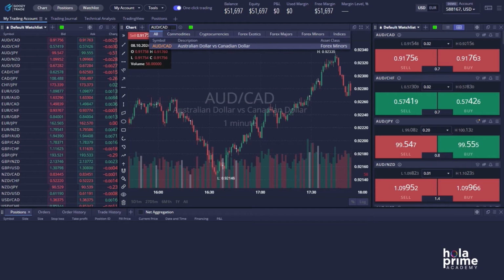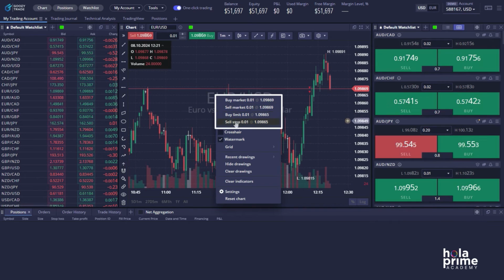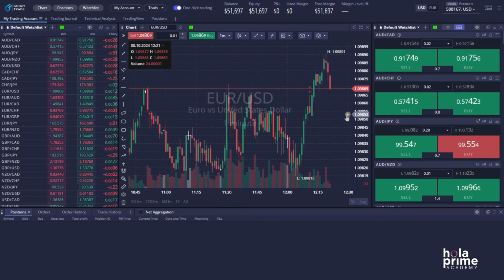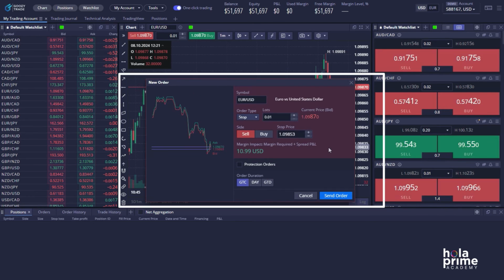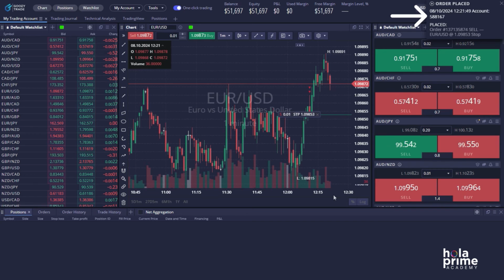Open the chart window for the instrument you wish to trade. Right-click on the chart and set up the pending order. Alternatively, simply navigate to a specific price and click on the plus icon, and you'll get the option to set the pending order. Click on the particular limit or stop. Just like before, the order window will pop up. Adjust the order according to your trading strategy, click Send Order, and you're all set. The order is placed, and you're ready to go.